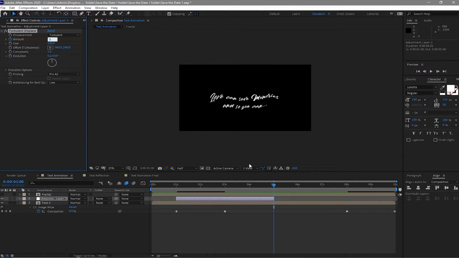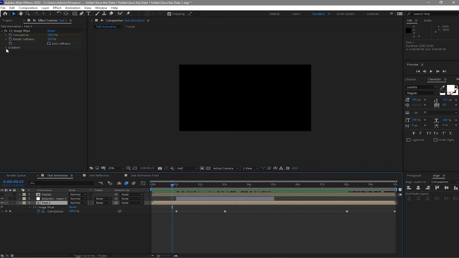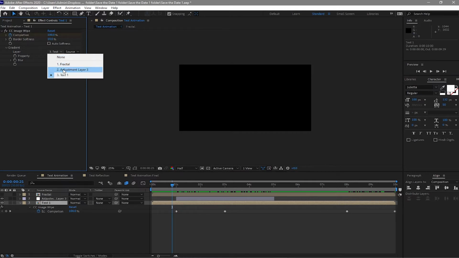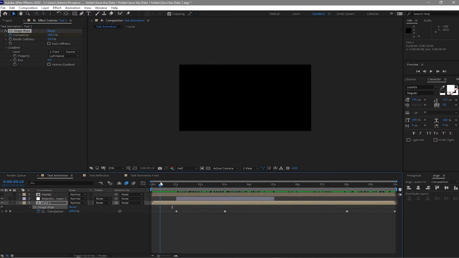So if we scrub this playhead, you can see that there's movement. I will go back to text 1, go to gradient, and then change the layer here from text 1 to fractal. So if we scrub our playhead, you can see that there is an image wipe working now. So now we are done with this text animation.